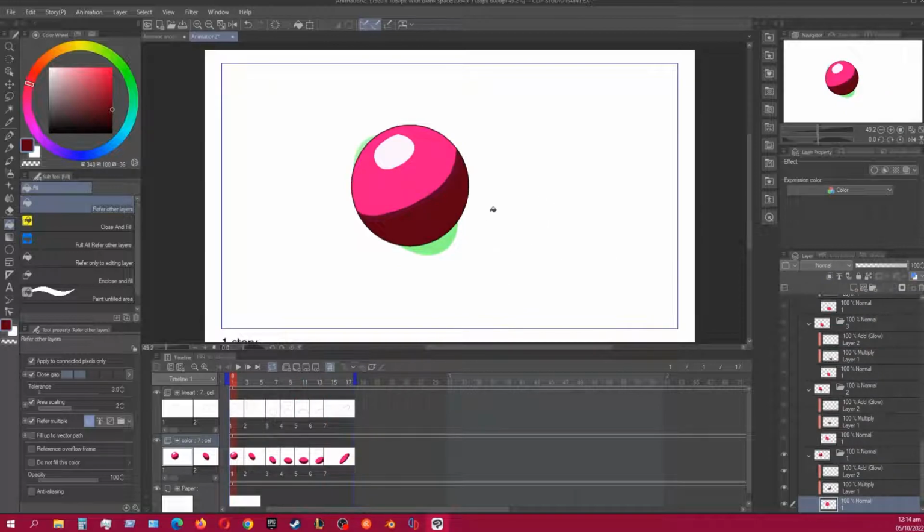And the next thing too, your settings, where you set up your colors here. My tolerance is at 3, and my area scaling at 2. I have this down here set to refer to multiple, so it doesn't matter where I'm on, it will drop the color. No matter what layer I'm on, it will drop the color. See, all has the same thing, right? But this is the control it has. Right, so then I come here now.